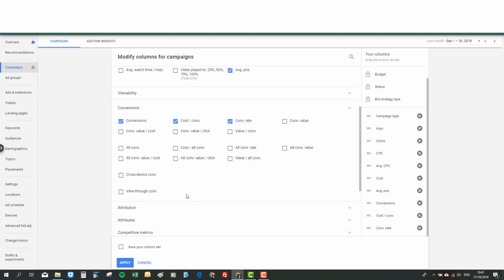And if we're running display activity, we might want to pull in our view through conversions. So view through conversions are the number of people who saw our ad but didn't click on it, but then they converted through a different channel within a 30-day window. So this shows us the effectiveness of our targeting, because if we're getting a lot of view through conversions, that means that our ads are being shown to a lot of people who go ahead and convert on our site. So we'll just go ahead and apply that.